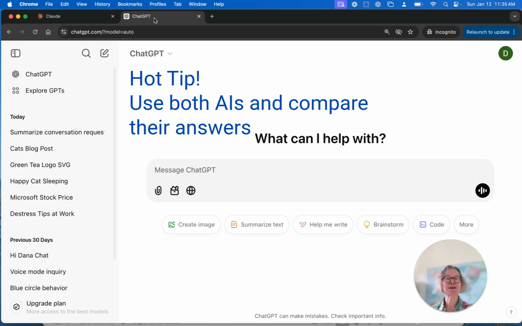And here's another hot tip too. You could work in ChatGPT, for instance, and then you could copy paste Chat's response into Claude and ask Claude what it thought of the response. And so you can compare two AIs at the same time.